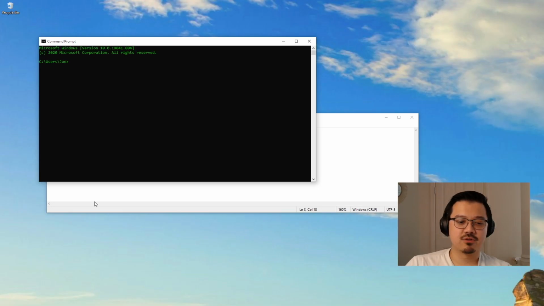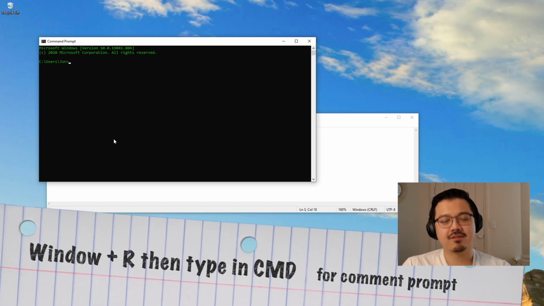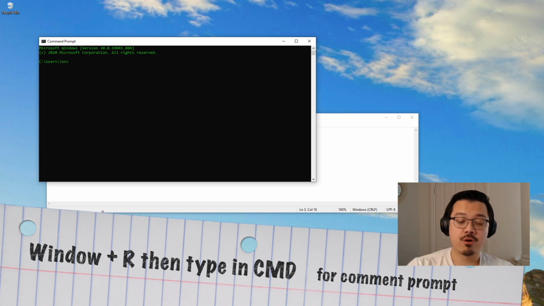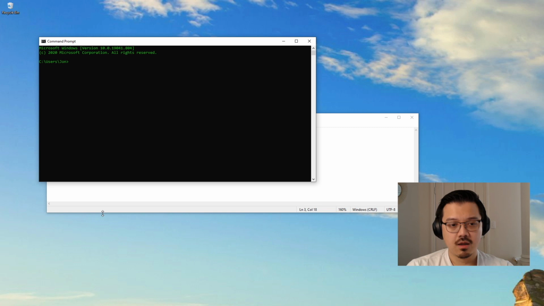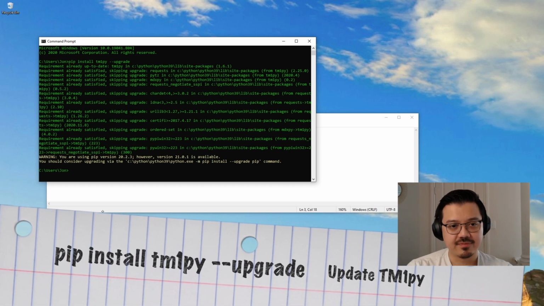So to backtrack, let's start from the basics. If you don't remember, let's run TM1py with command prompt. So you go Windows R, type in CMD for command prompt. Once you're there, first thing we want to do is update TM1py. So we go pip install TM1py --upgrade. Now mine, as I mentioned to you before, is done already, so there we go.